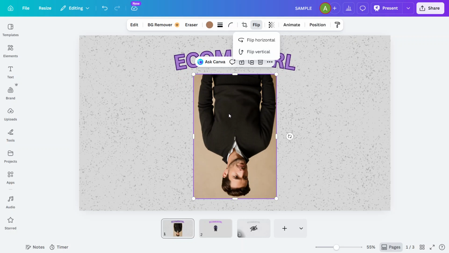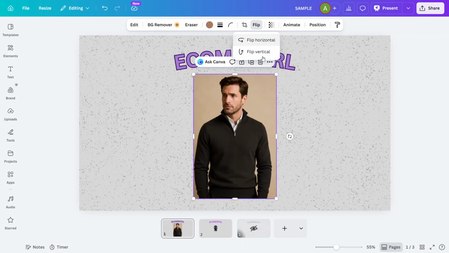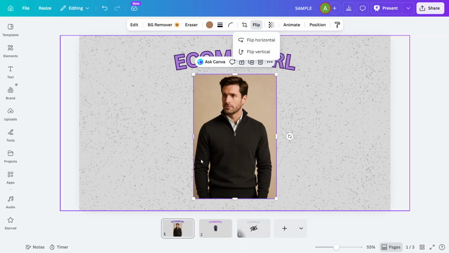Feel free to experiment with both rotating and flipping until the image looks exactly how you want it. You can always combine the two. Rotate first, then flip, or flip and then fine-tune the rotation. Once you're satisfied, you're ready to move on with the rest of your design.